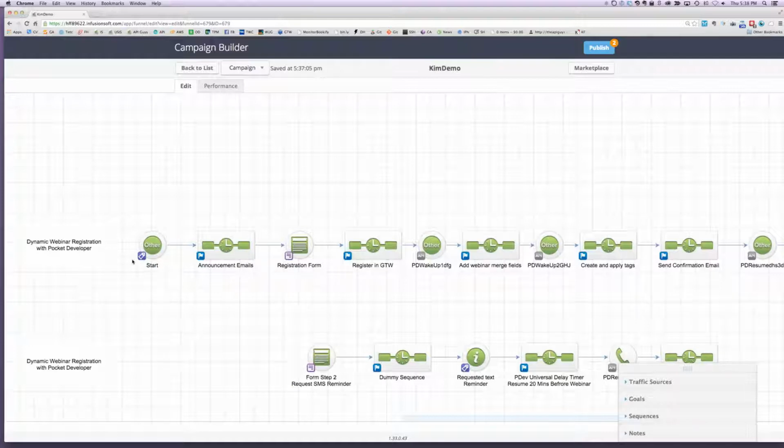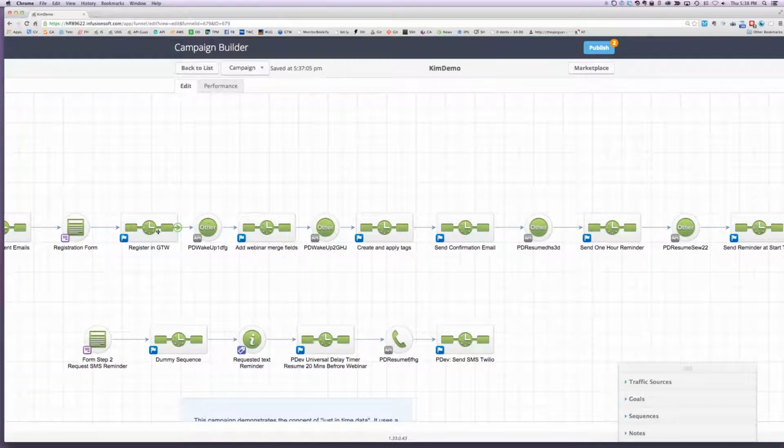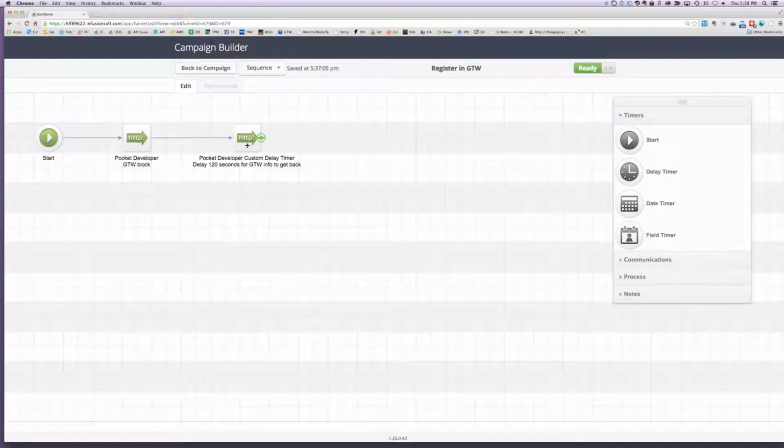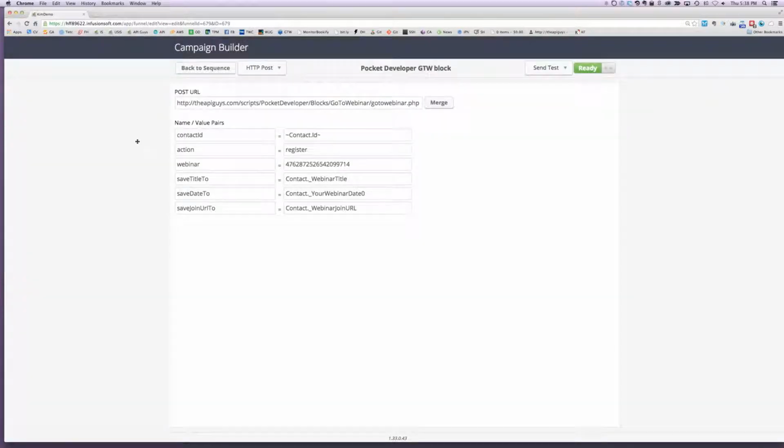So in my example, I start these campaigns off with a tag, okay, which then sends the announcement emails and then takes you to a registration form. You guys all saw that. There's really nothing different about our campaign at that point. This is all going to be the same as well up to this point, right? So here's our Pocket Developer GoToWebinar block.